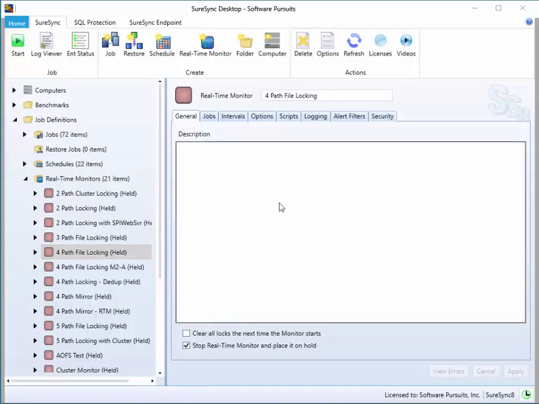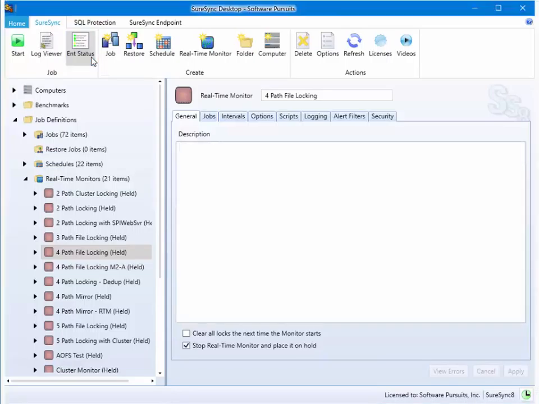To launch Enterprise Status, click on the Enterprise Status button in the SureSync ribbon bar. You can also use the Start menu by going to All Programs, SureSync 8, and selecting SureSync 8 Enterprise Status.